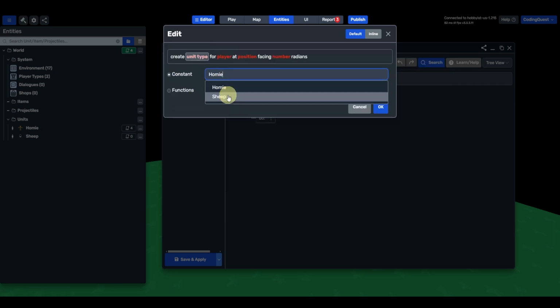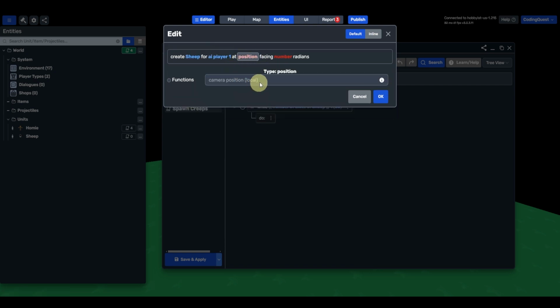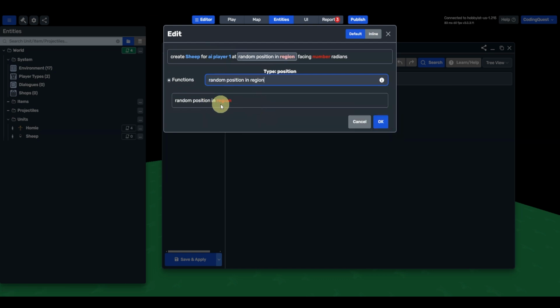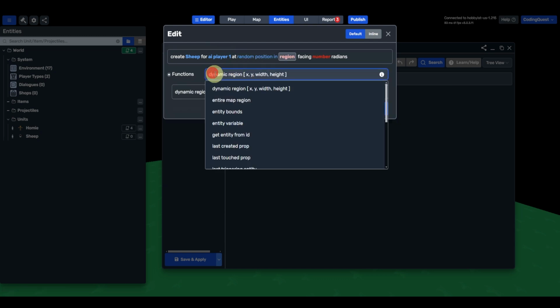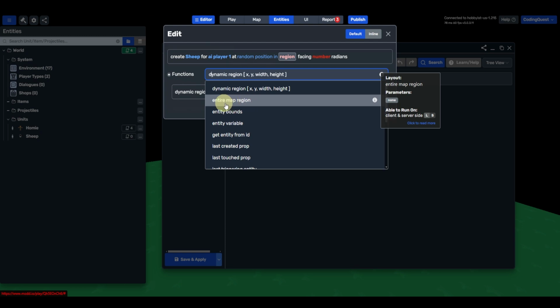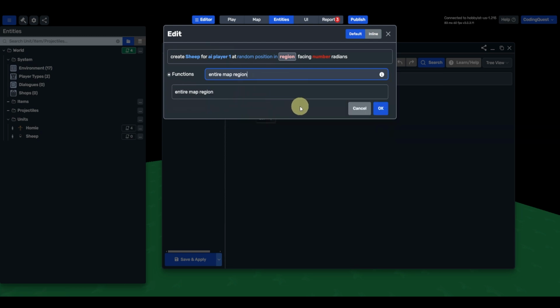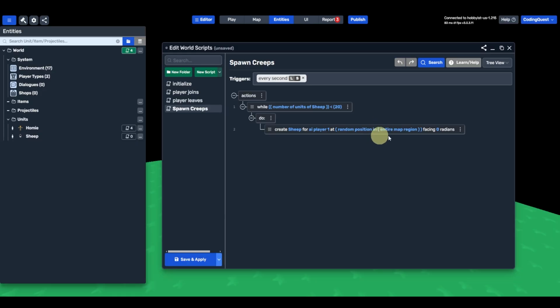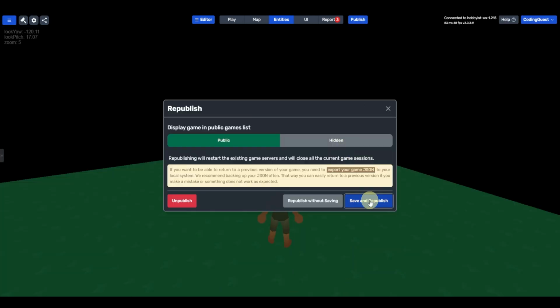So here we can say create the sheep for AI1 for now at position. But for the position, we'll say a random position in region. And the region, we'll probably need to make one. But for now, we can say entire map region. And then for this, we can just say 0. It doesn't really matter. And hit OK. And let's save and apply and republish and see what we get.